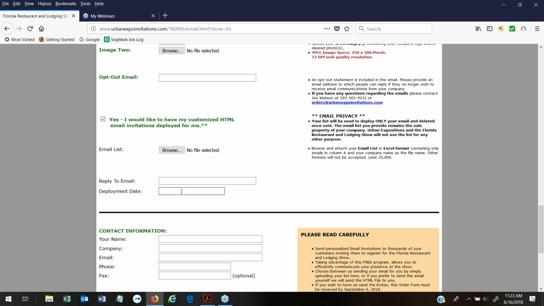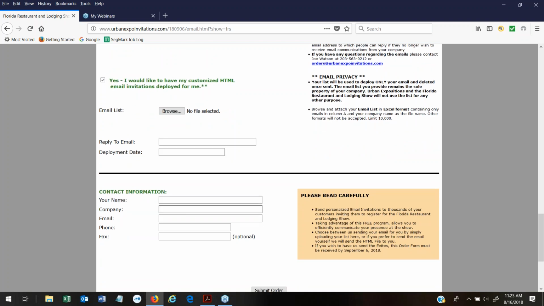Then if you wanted to place another order, an email order, maybe you're talking about a different service or product, you would have to upload a new list because we would not have that list. And then down here, just like the web banner, we don't share this information. This is only for us. We just need your name, your company, email, and phone number.